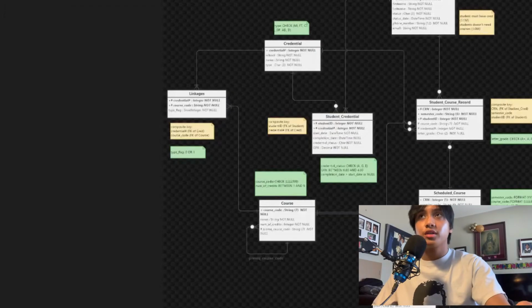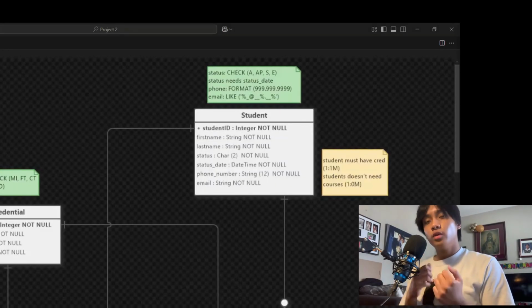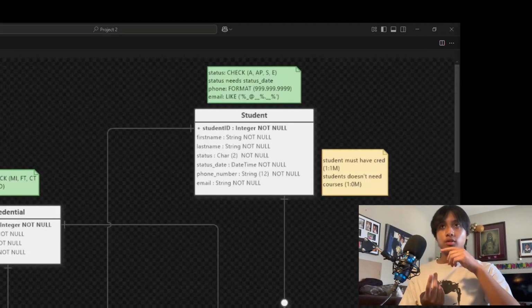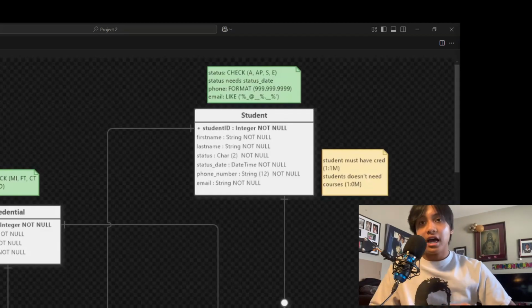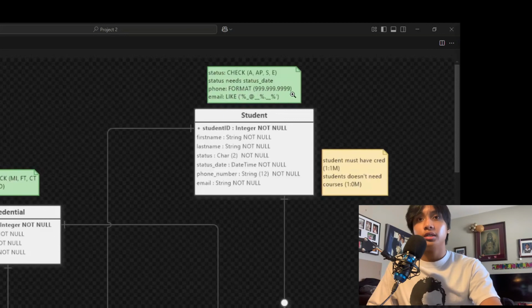I placed some constraints around here, so let's give it a check. For the student, we can determine 4 types of students. So an active student, a student in academic probation, suspension, or they're expelled. They also need a date associated with that status, so I've included that as well. Format must also be just like a phone number, and same as the email.